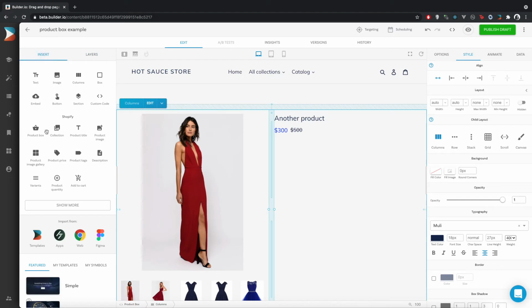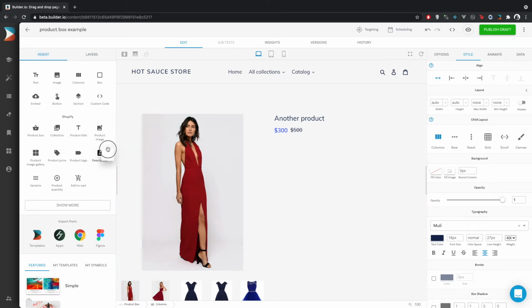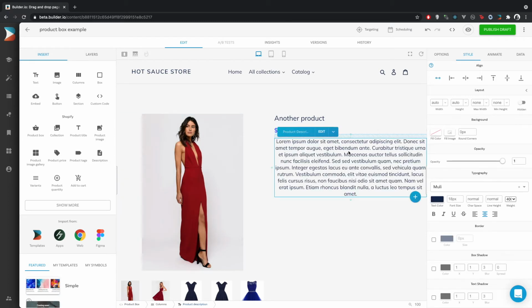The next thing I'd like to add is the product description. So I'm just going to grab this block over here and drop that right there. Perfect. All right, now I have a description. So I'd like to left align that as well.